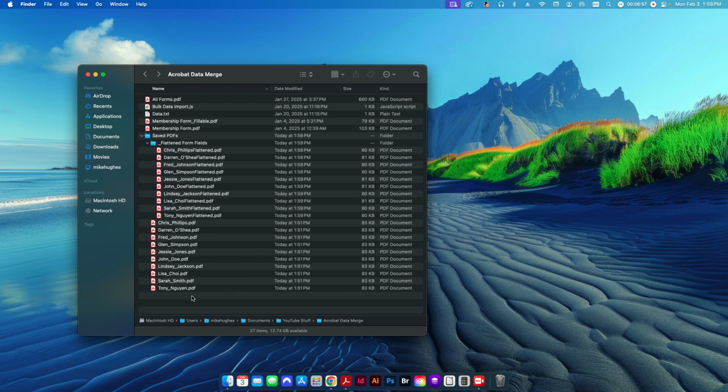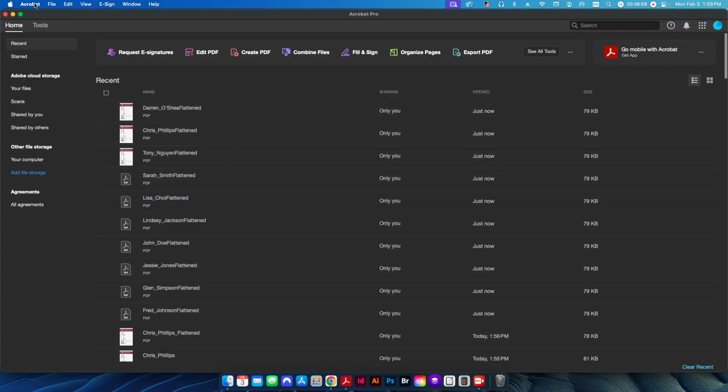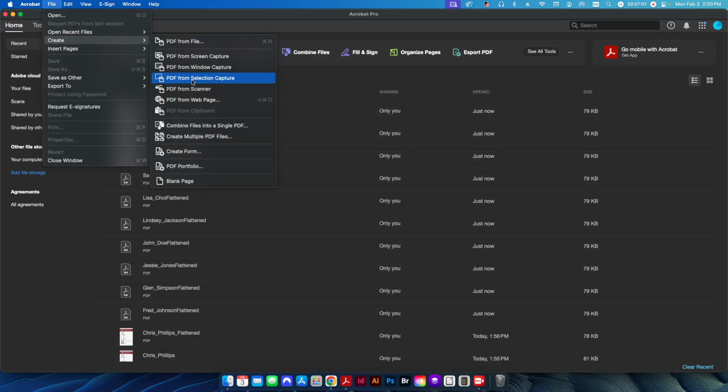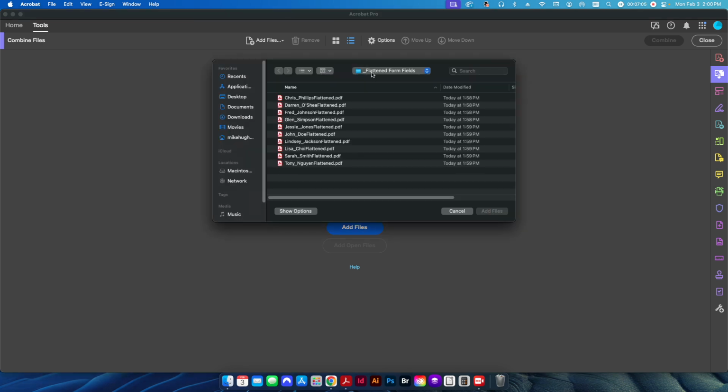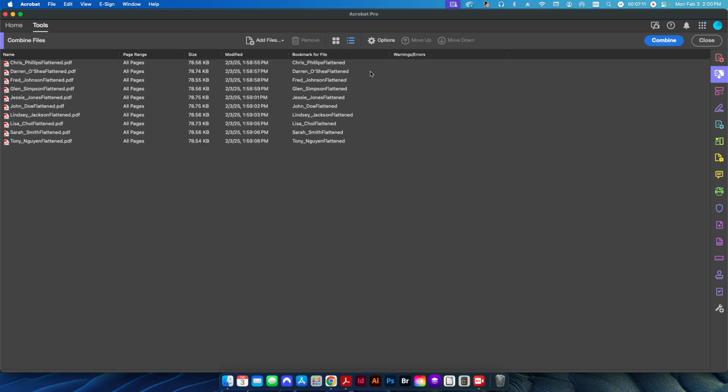So if I go back to Acrobat and go up to File, go to Create, and go to Combine into Single PDF, I'm going to hit Add Files. These are my flattened form fields. I'm going to add these all together. So 10 pages here. If you want to, you could reorder some of the files here just by clicking and moving them up or down.